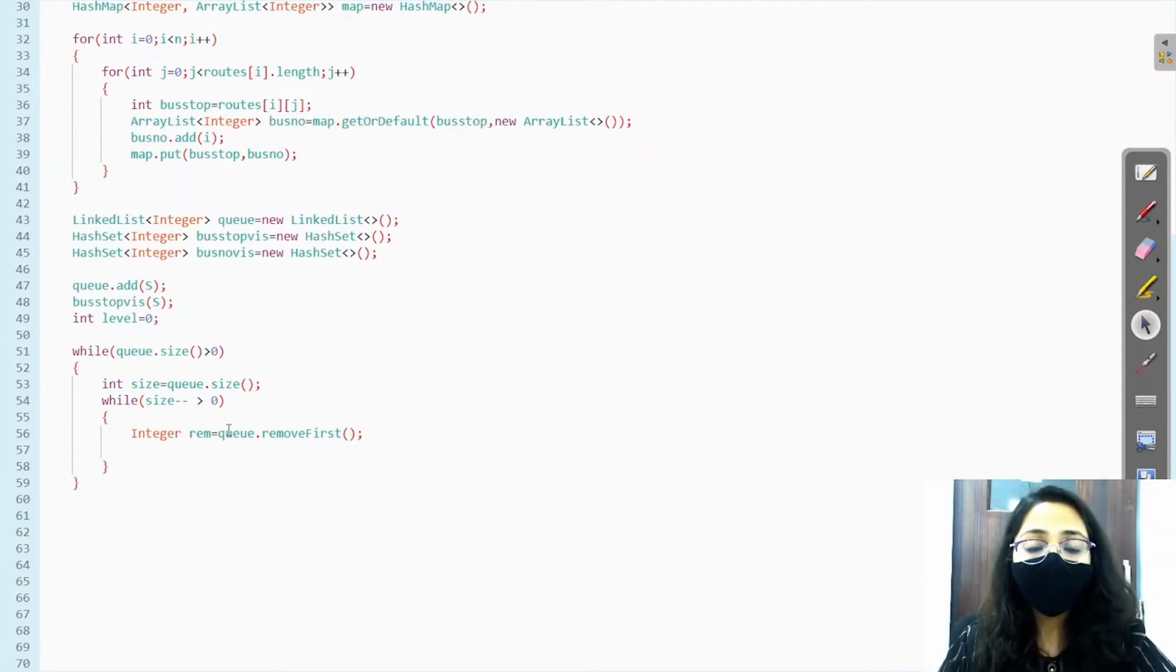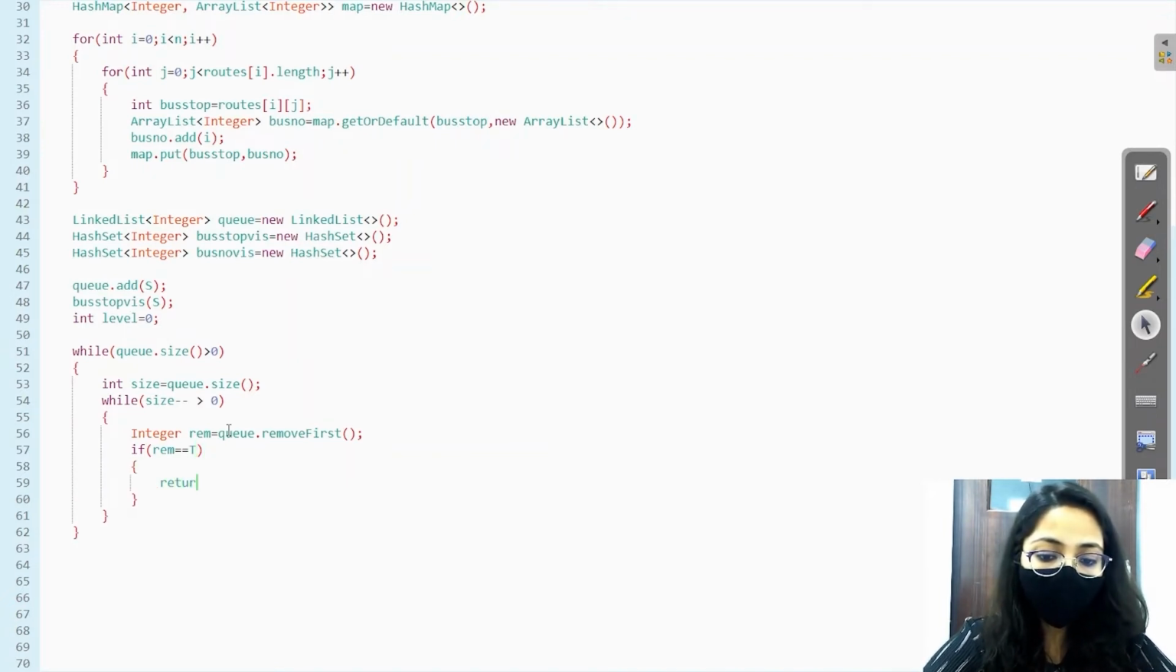Now I will check whether this value is equal to my target. So if I have reached my target, I will simply return my level. Okay. So return level.